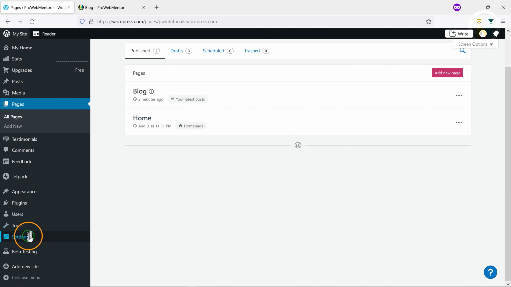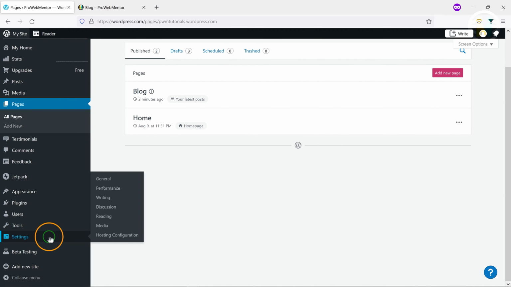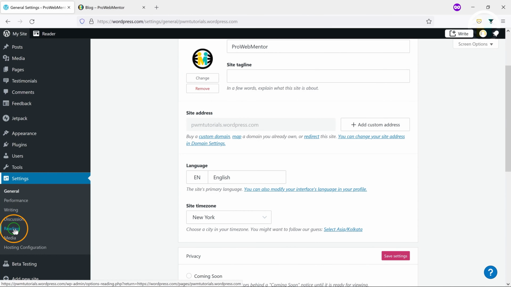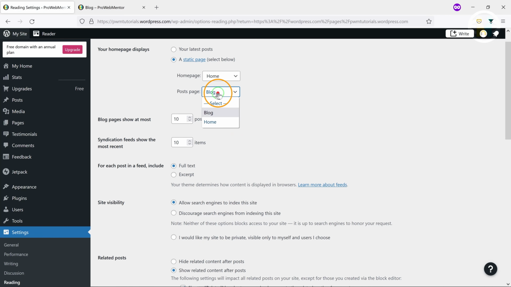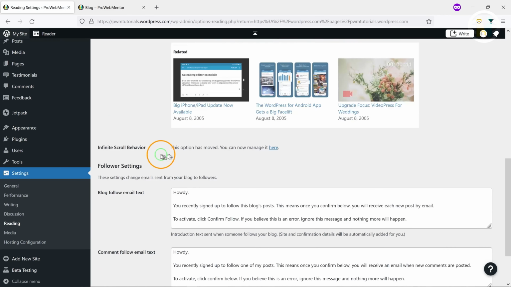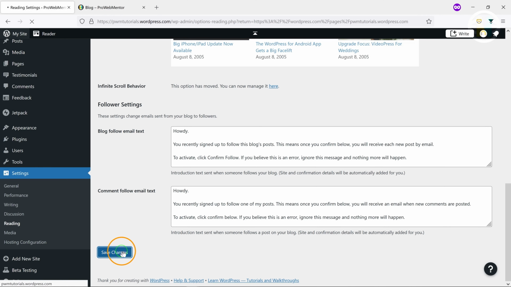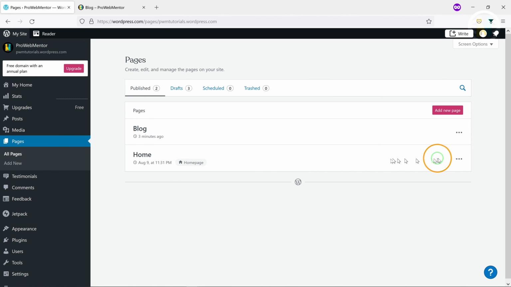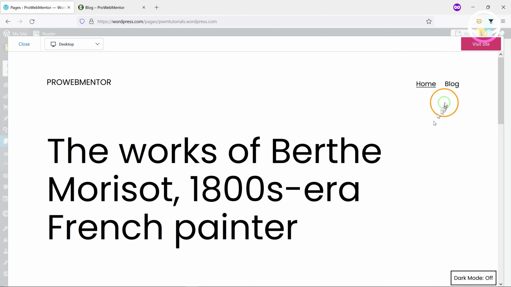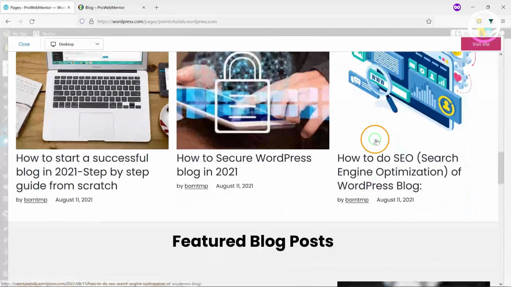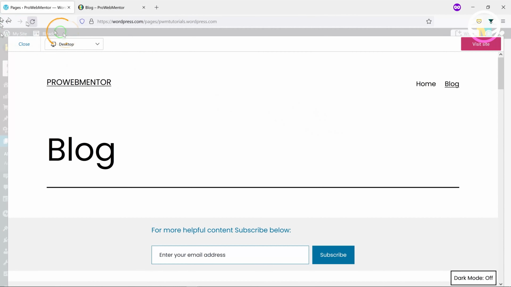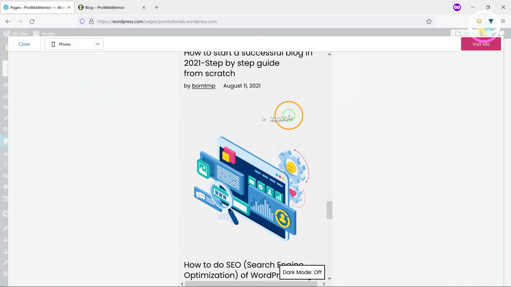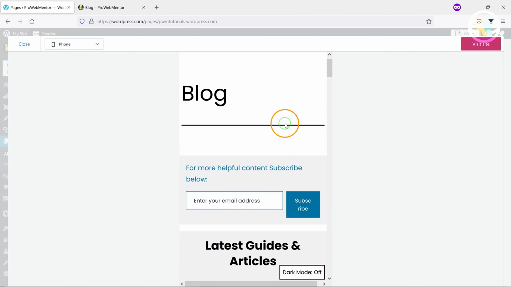I know the solution to this problem, but I have done all these things to show the exact problem that a newbie will face. To resolve this, just go to the reading setting, and the posts page drop-down, and remove the blog page as a default post page, then save changes. Now, as you can see, the problem is resolved and our blog page is working perfectly. You can also see the perfect page responsiveness on different devices.